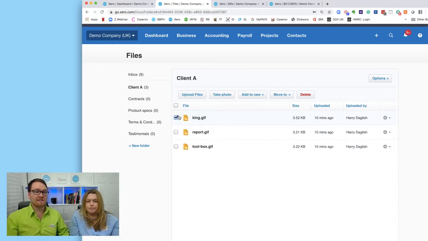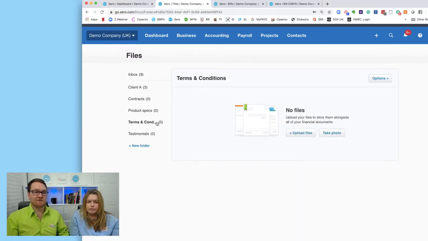Yeah. Really handy in particular if we're using things like terms and conditions, because if we haven't built them into our actual invoice itself, we can save them here and we can send it as an attachment. So it's a really handy little tool to make use of.